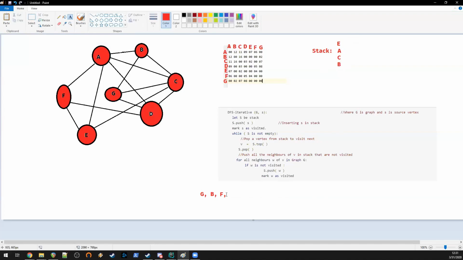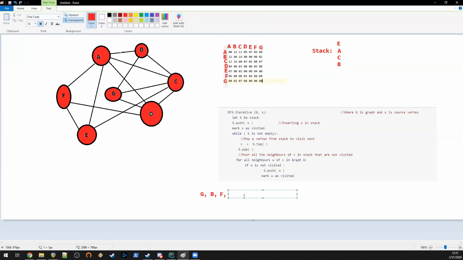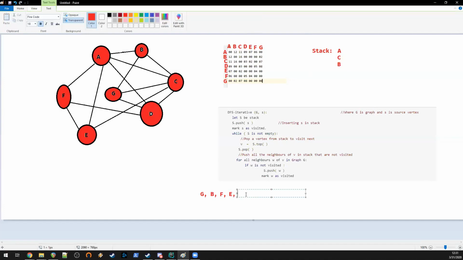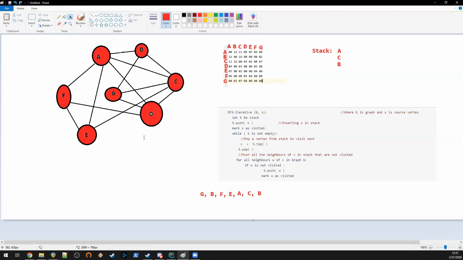V becomes E. Yes, V becomes E, but nothing else happens after that because all of E's neighbors were visited. So we just add E here and we pop it from the stack. And then the same thing happens with A, and the same thing happens with C, and the same thing happens with B. And finally, my stack will be empty, and the traversal will be this: G, B, F, E, A, C, and B.